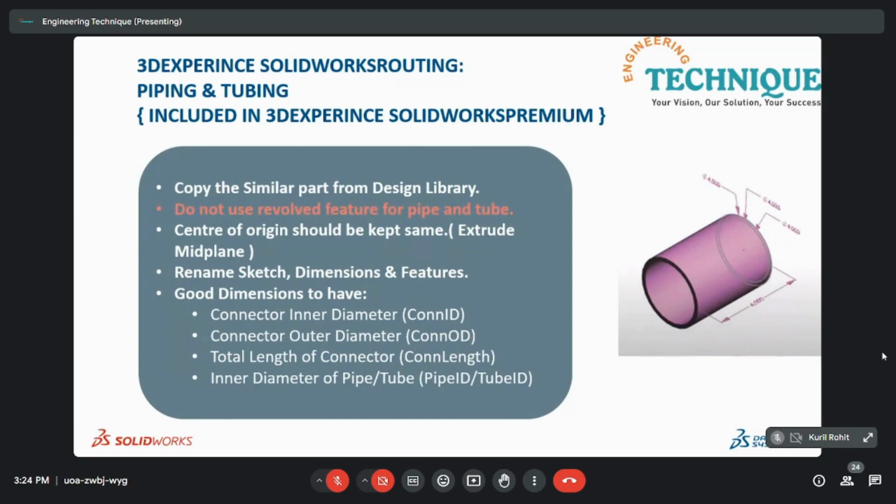utilize the revolve feature, because if you utilize the revolve feature, it will need many more specifications. There are now numerous similar components available in the design library that you can utilize. Use the center of the origin. Why? It will let you extrude in another direction, whichever is needed. So always utilize the origin as the center.